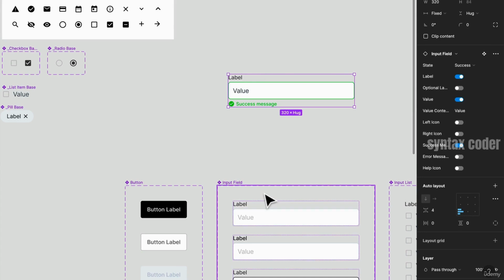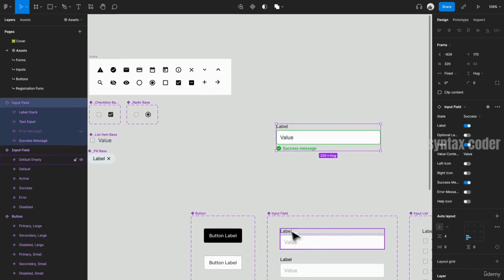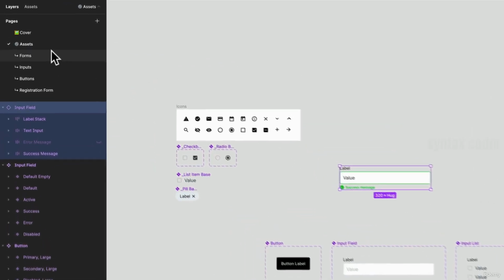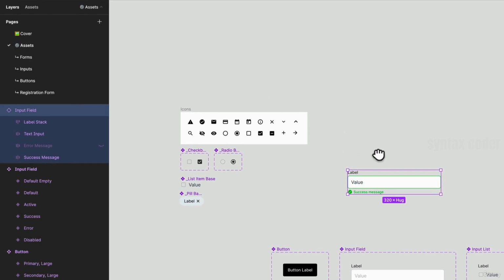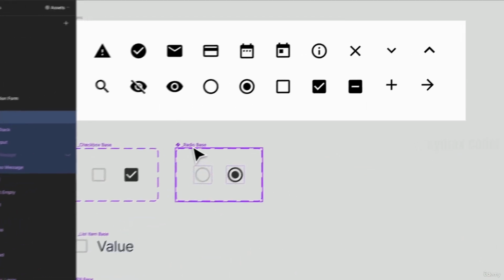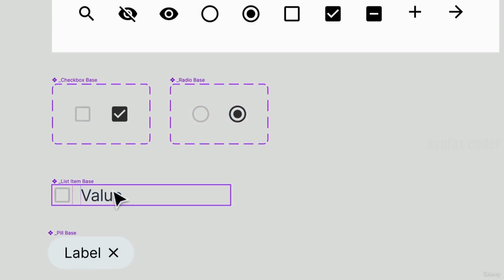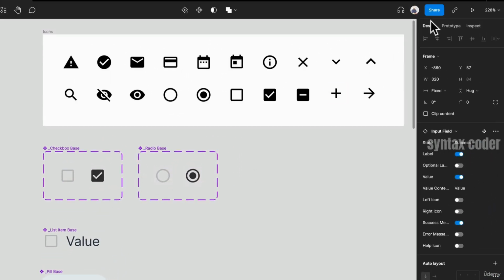You can take these components and duplicate them into your file. That's probably the best way to go about it, is just taking everything, copy and pasting it into like a little assets page if you need to use these types of components. But that is how the input was made. You'll notice there's some base components here. They're labeled with an underscore, the name, and then at the end they have the name base. And that means basically that's where you're gonna edit these types of components.